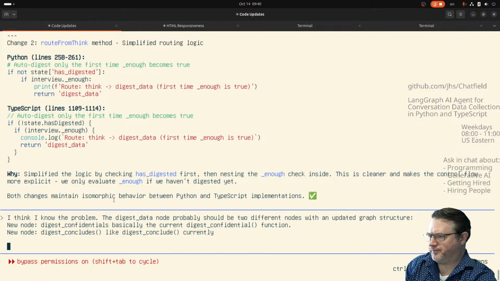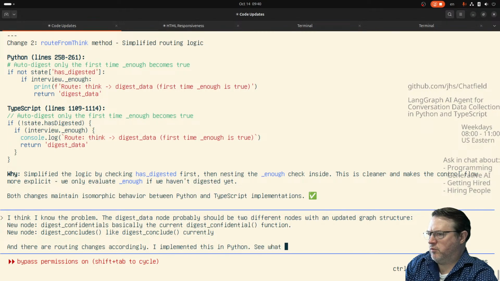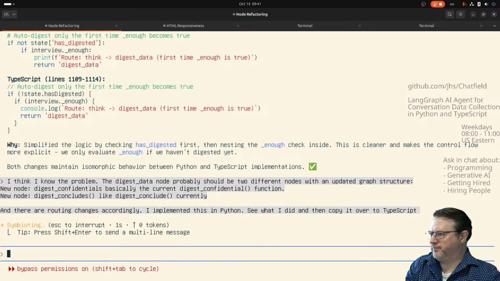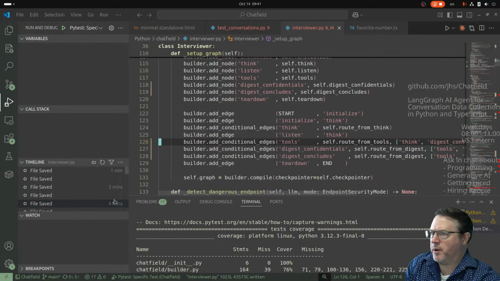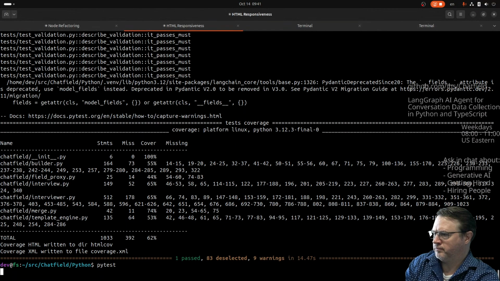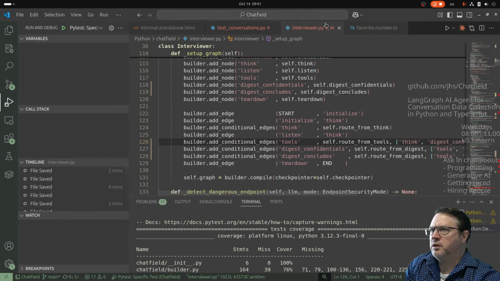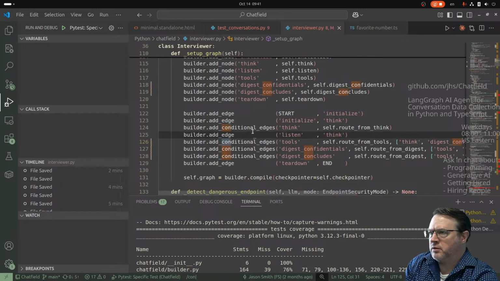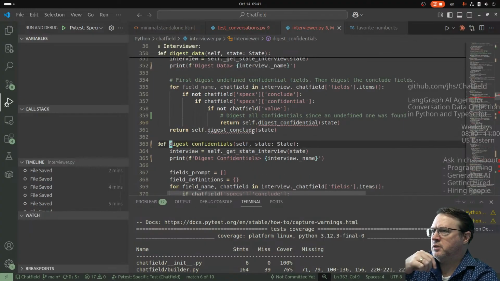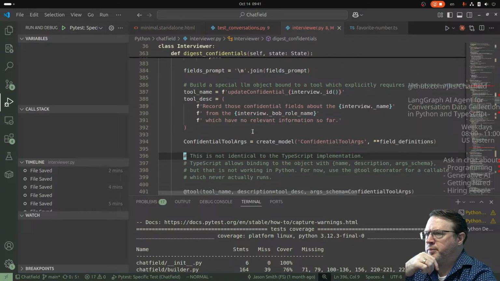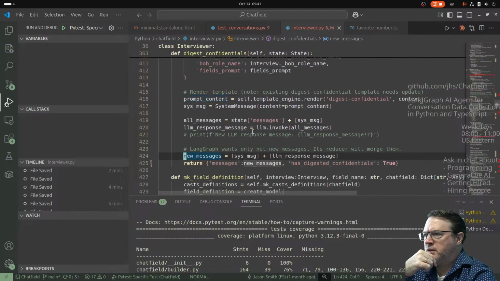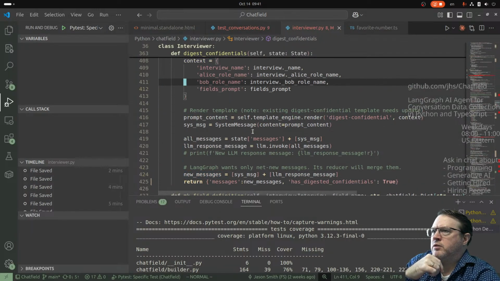Let me tell it to do that, see what I did, and then copy it over to TypeScript. All right. Let me let it do that. And then we can kind of wrap up. Hopefully this will get the test working. Let's see how close the tests are. Maybe I could do, where is it, Python? Digest confidentials, right? Here. Basically, right. I know exactly.